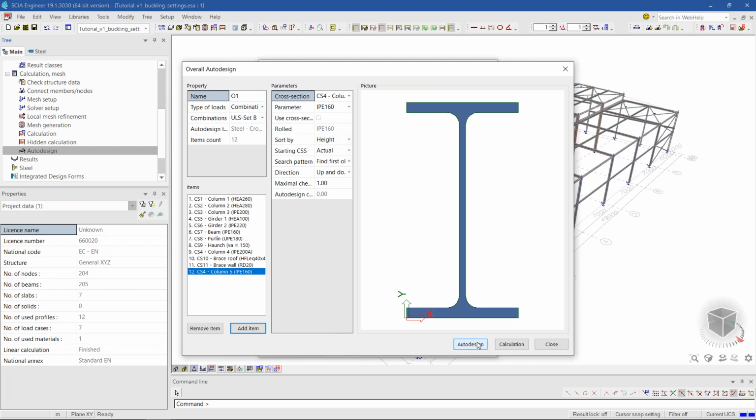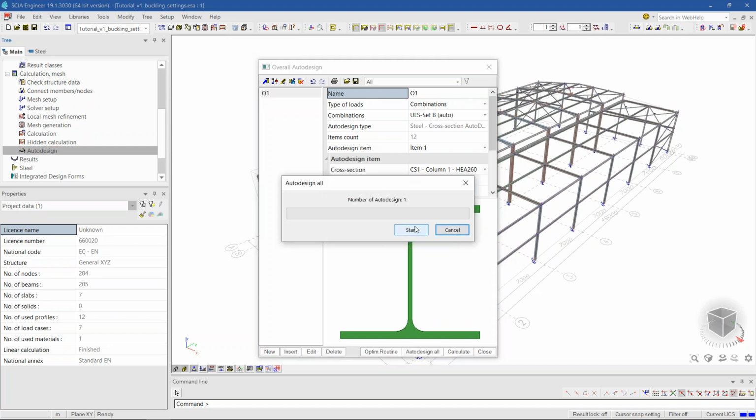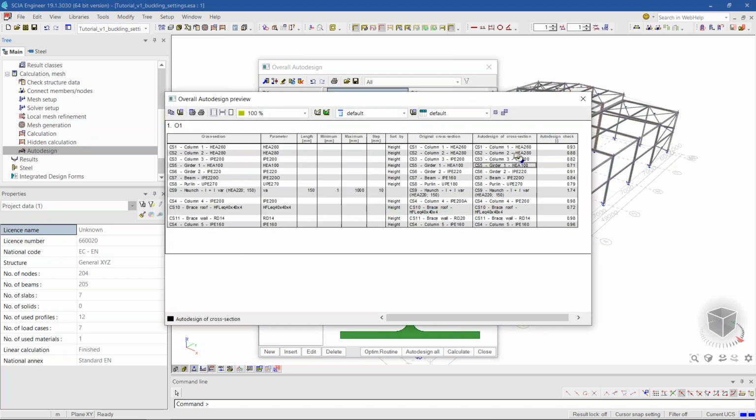In fact, here there are different options. I can run AutoDesign, or I can even run AutoDesign, then do the calculation automatically, and then AutoDesign again if I want to iterate. But in this case, I will just run the AutoDesign without a recalculation. I will recalculate manually because I think it is good enough for this structure. So now SCIA is going in here, you will see all the different sections at the bottom, and it is changing them.